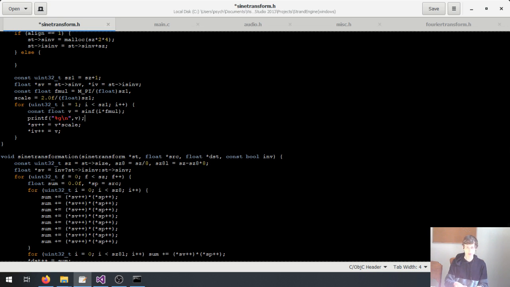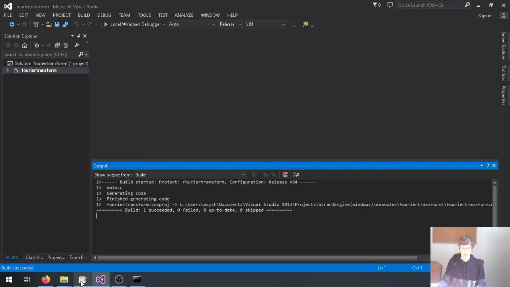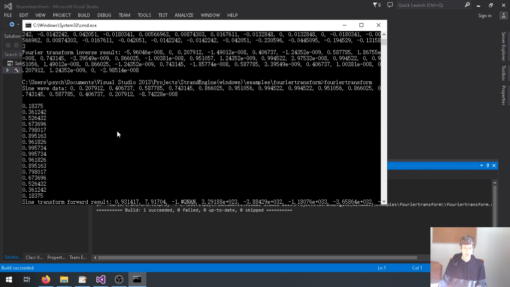I'm just printing out all these values just to make sure none of these are not a number. Nope.